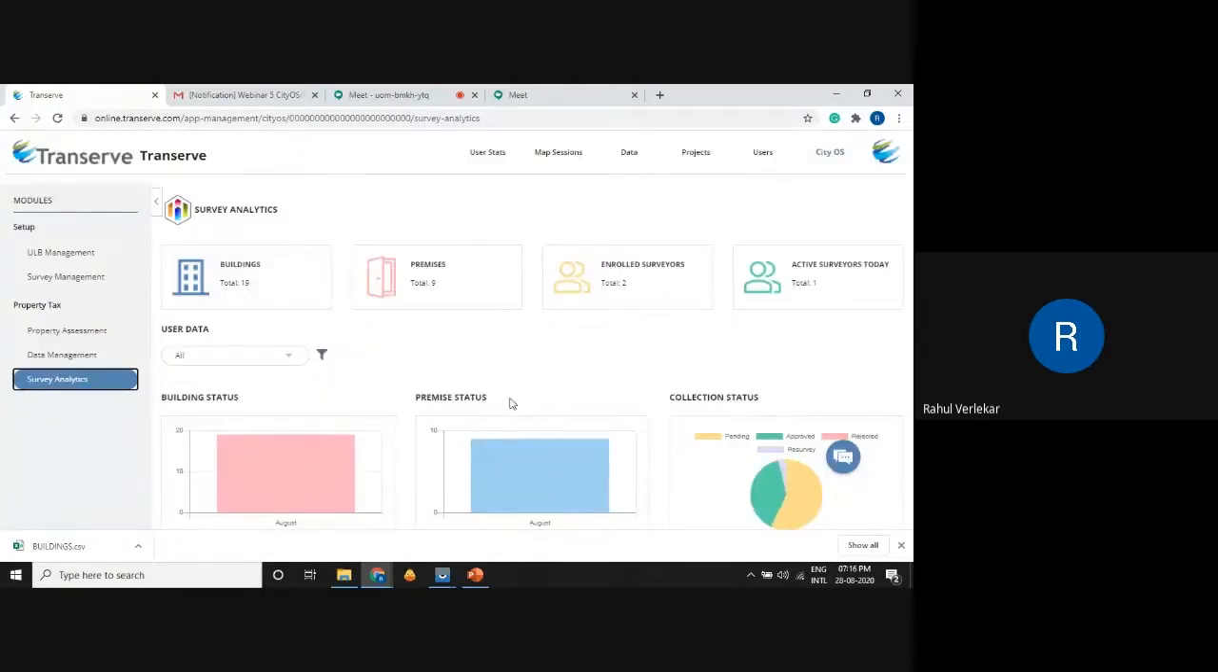This particular screen is meant for analytics of the survey that is connected. In normal surveys, you don't ideally do approval at the same time the survey is going on. But you want to monitor your surveys. You want to know how many buildings were collected, and get a quick stat of the number of premises or the total number of active surveys today. So this buildings section will help you get those facts.